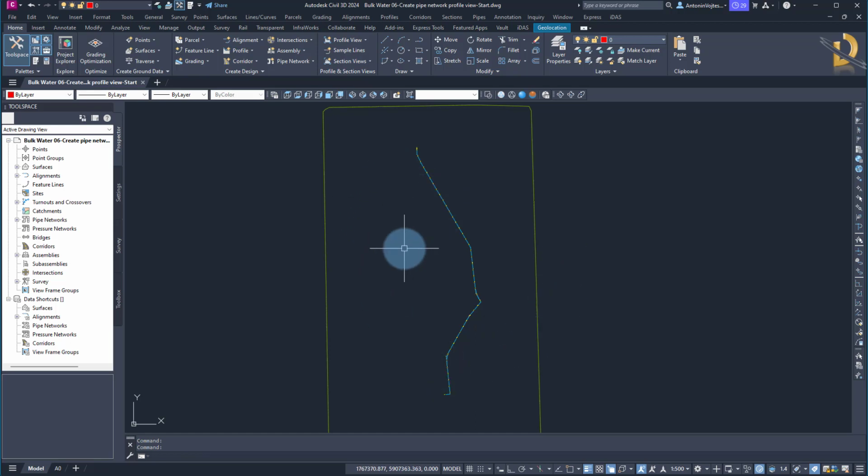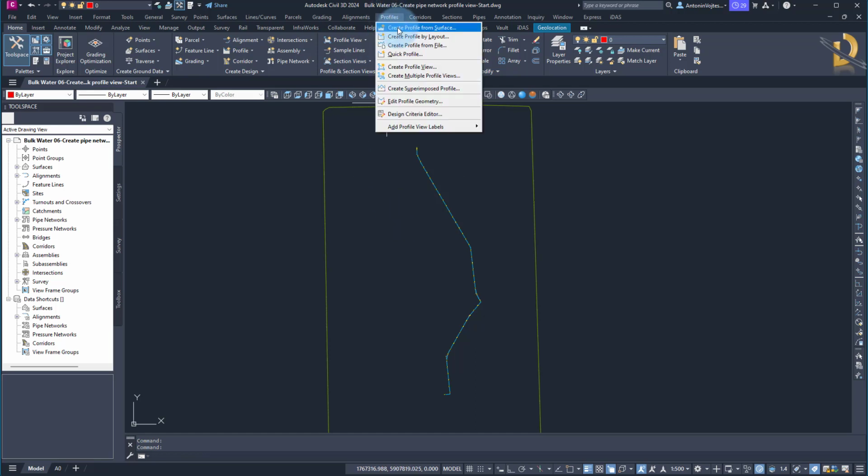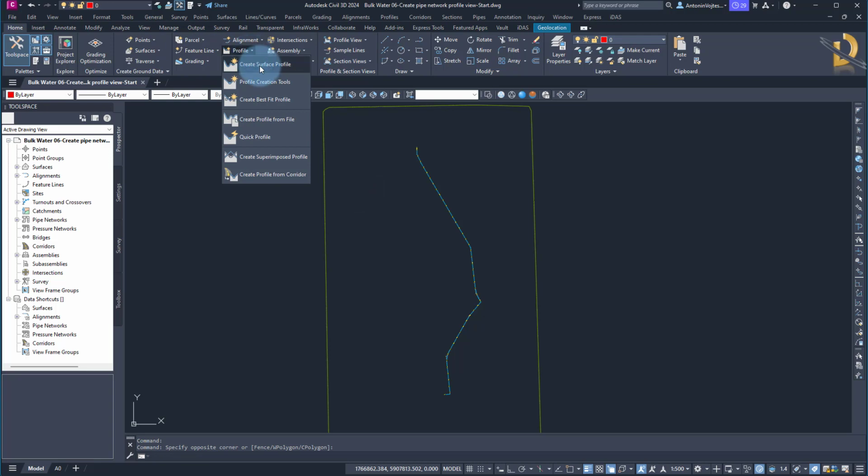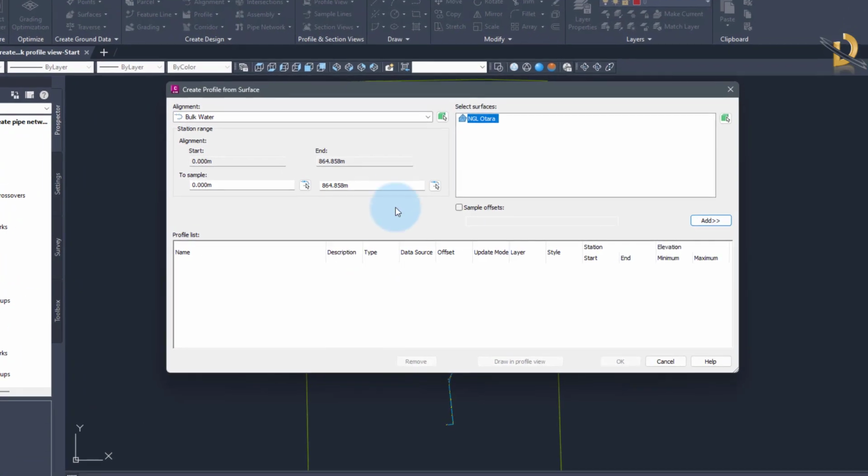To create a profile view, create a surface profile first. You can either go to Menu Profiles, Create Profile from Surface, or if you prefer using ribbons, you can go to Ribbon Home, Profile, Create Surface Profile. Both commands do the same.